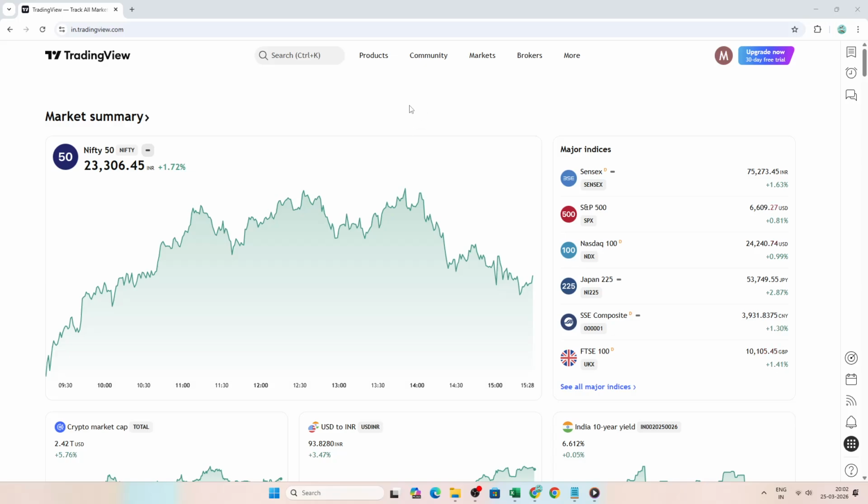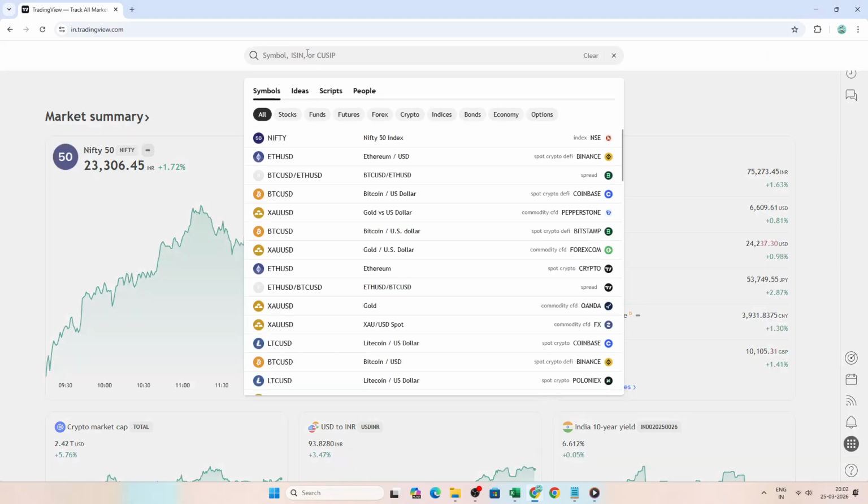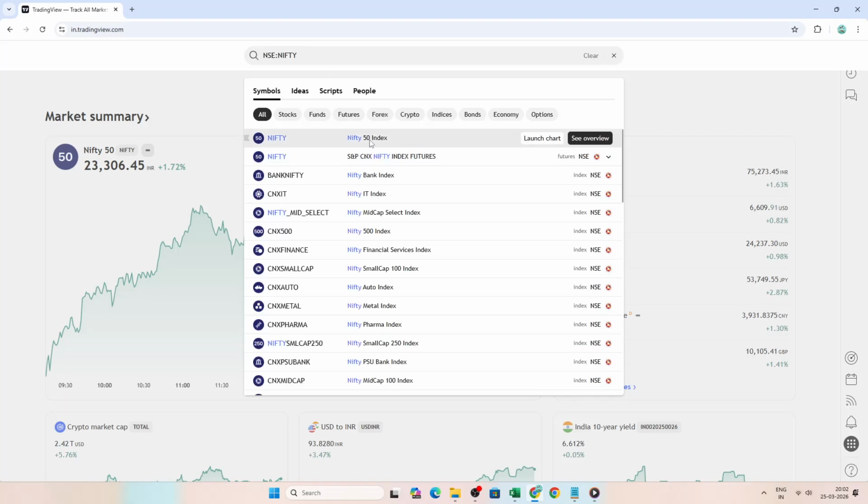Start on TradingView and look to the top left of the screen for the main search bar. Click into it, type NSE Nifty, and then select the Nifty 50 index from the results. You'll know you've got the right one if it's labeled as an index tied to the National Stock Exchange. This ensures we're working with the official benchmark that represents the 50 leading companies across major sectors in India.